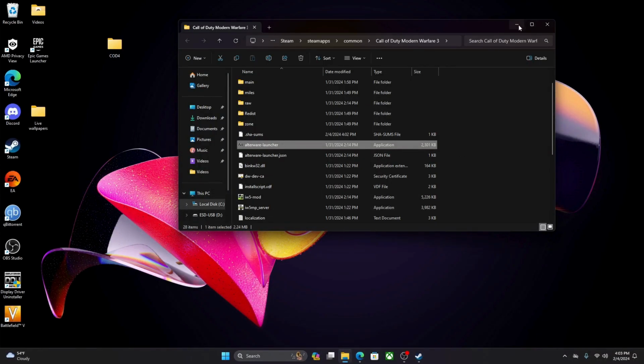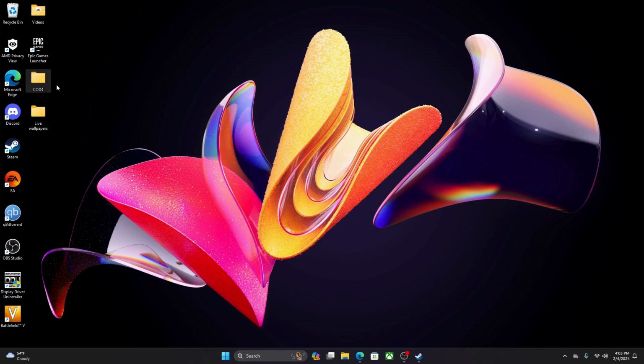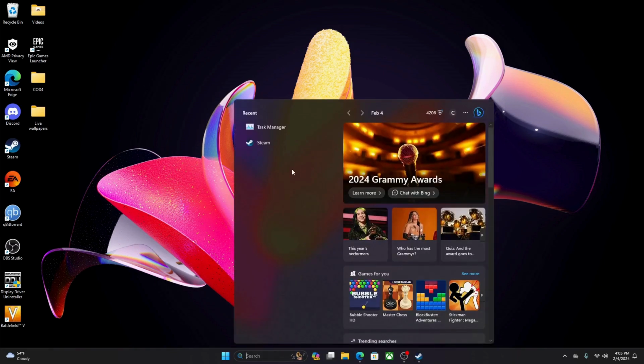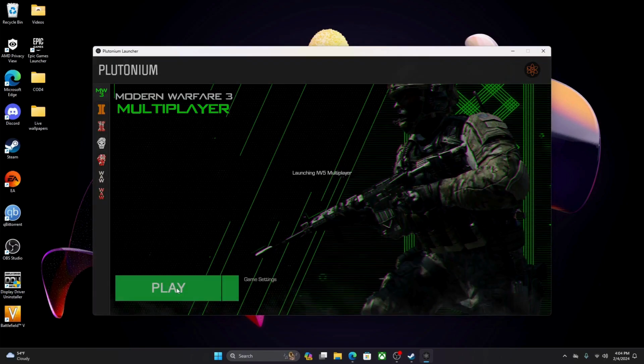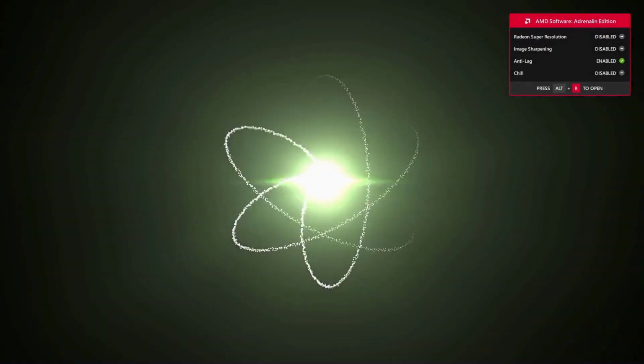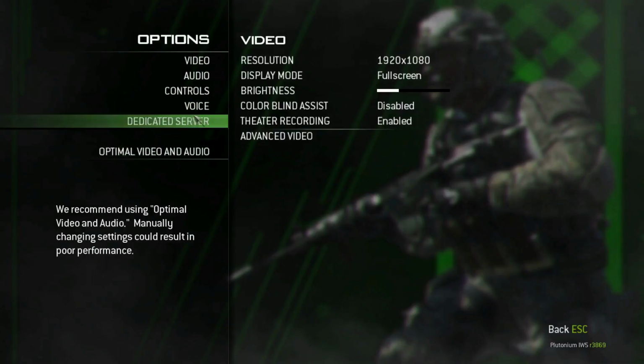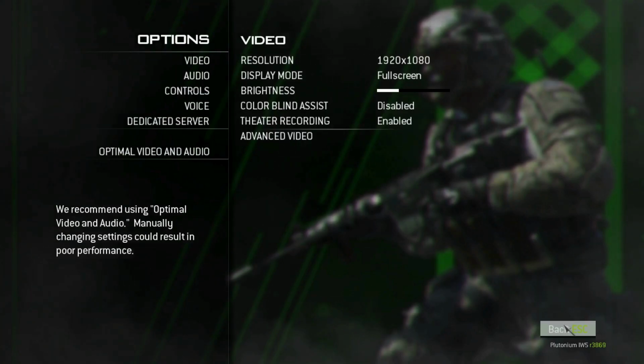I'll quit out of this. There you go. If you want to play the campaign Spec Ops, right here, Alterware Launcher. And if you just want to play the multiplayer side, then just go to Plutonium. I'm going to show you. Plutonium, Play. There you go, and just go to your options to make sure your video settings are good and clear.